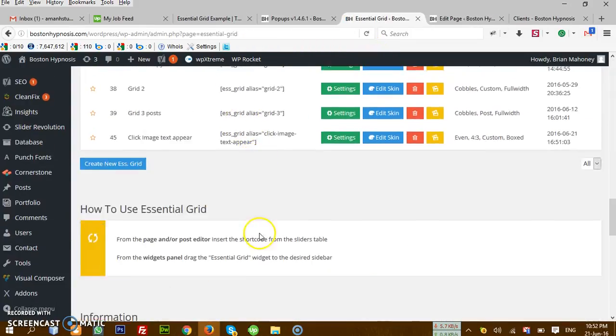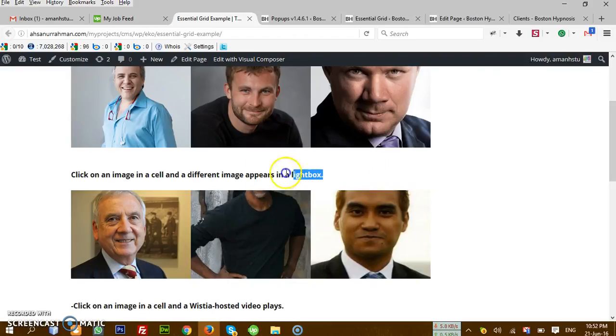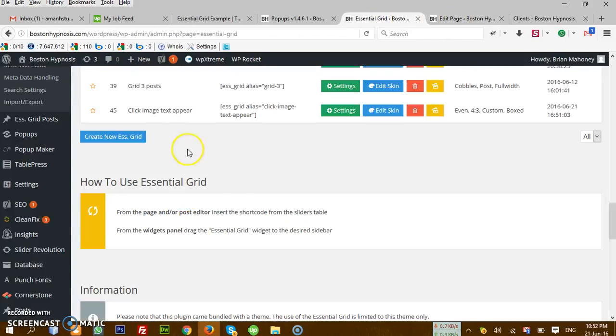Okay, so we created this grid. Now for the second example, we need to create another grid. So create a new grid again. This is for the second example. I'm gonna show you actually.